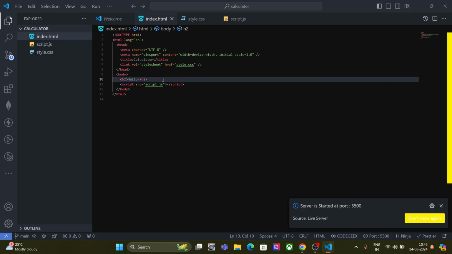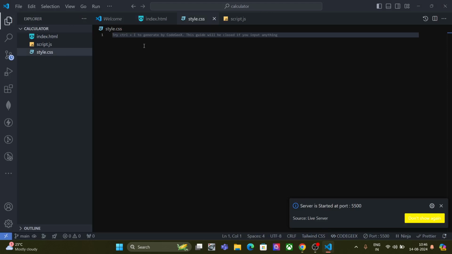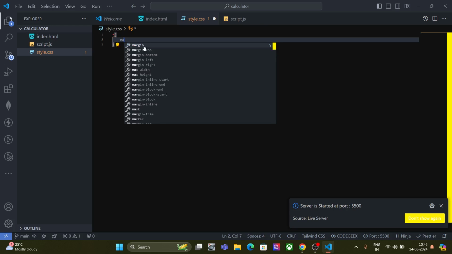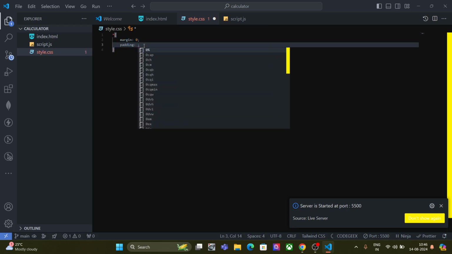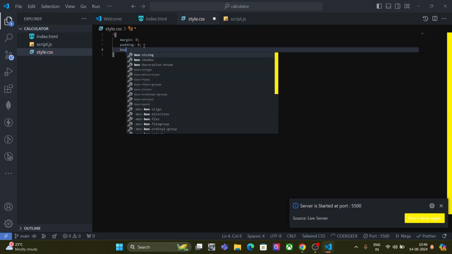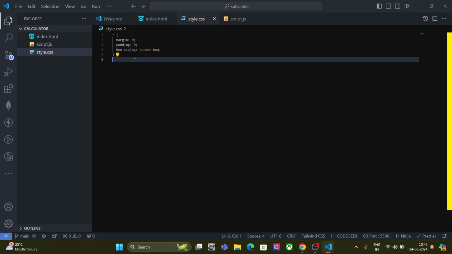Now, there is some default padding. We can remove this. We can use the universal selector, and inside this, margin 0, padding 0, and box-sizing is going to be border-box to include the border and padding. Okay, it's gone now. There is no padding, etc.